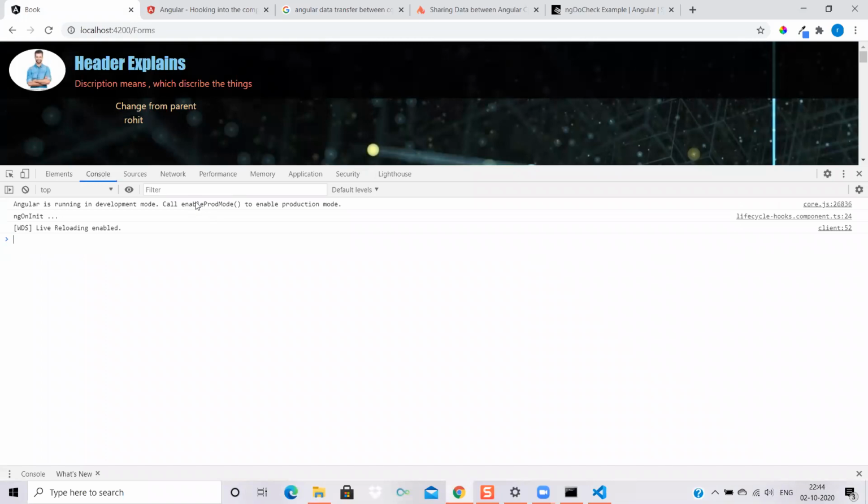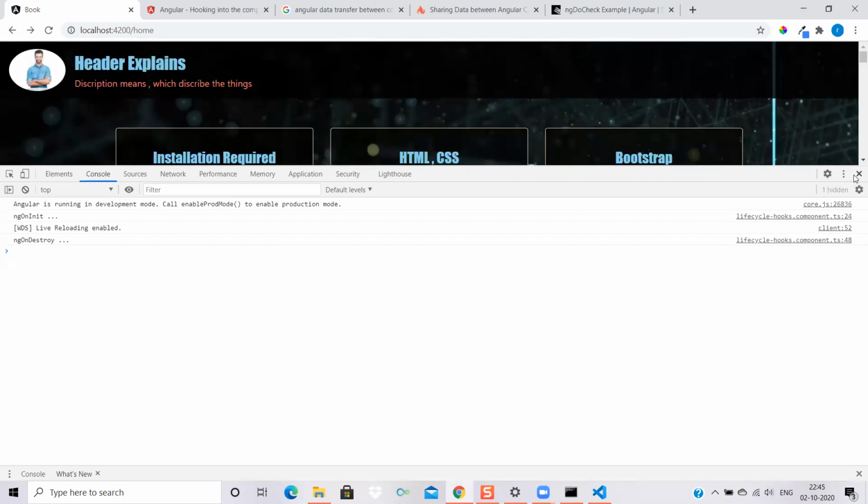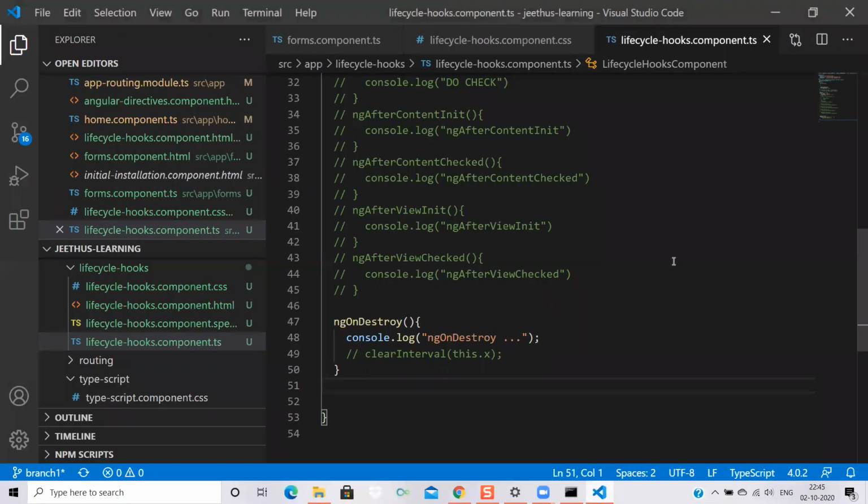It will trigger when we leave this component, then this method will trigger. Let's see now. I'm going back to another component. Can you see here? ngOnDestroy triggered and it is shown in the console. It means this method will trigger when we are leaving that component, going back or going forward to another component. I will show you an example of when ngOnDestroy will be used.